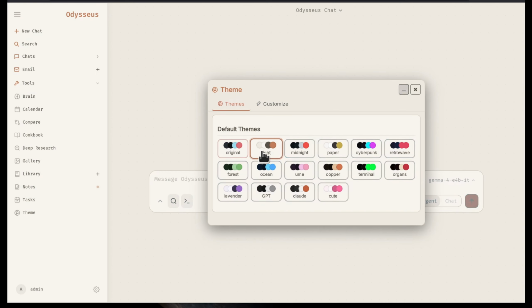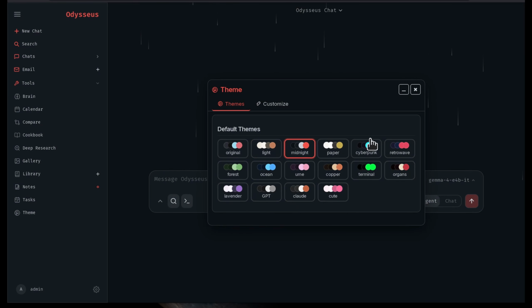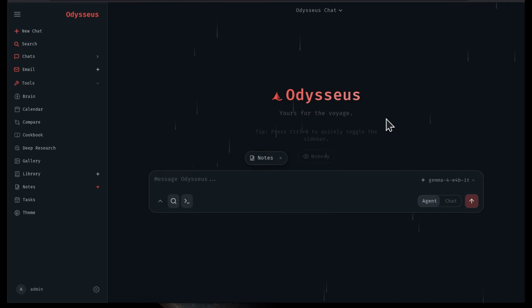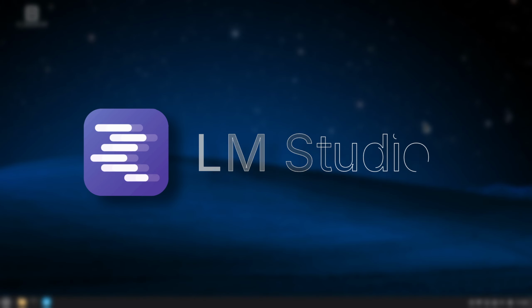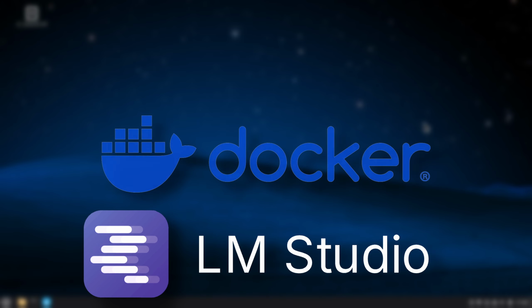To get this running safely, we are going to use a two-part setup. We need the brain and we need the workspace. To keep this highly stable, we are using a two-part setup. We need LM Studio to act as the brain and Docker to run the Odysseus workspace.